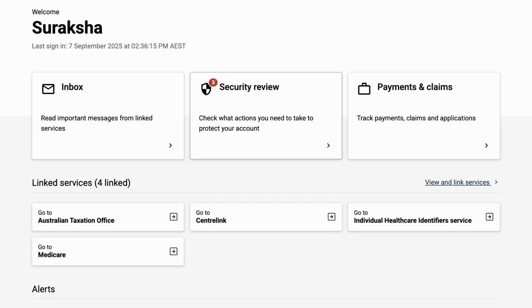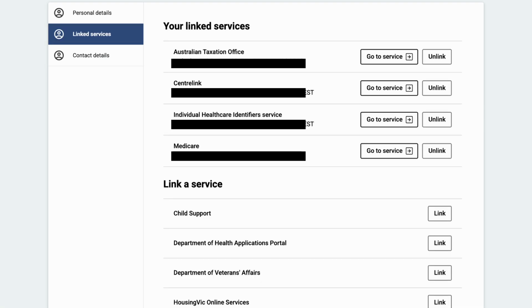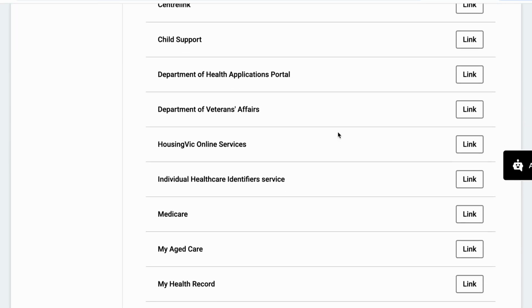Once you're signed into your myGov account on your dashboard, scroll down and find View and Link Services. Once you click on that, it will show you all the linked services that you already have, and then it will show you a list of services that you can link. In that list, find Medicare and click on Link.